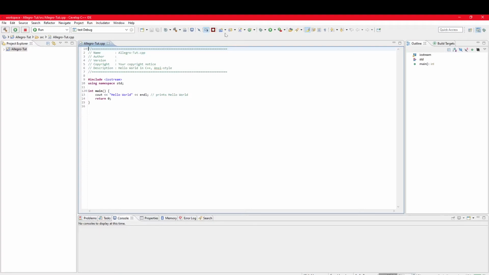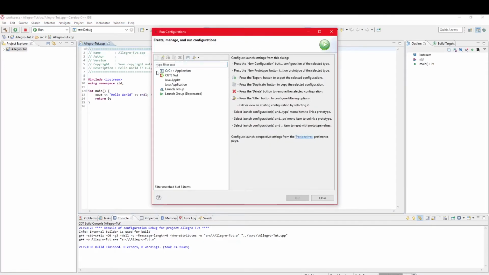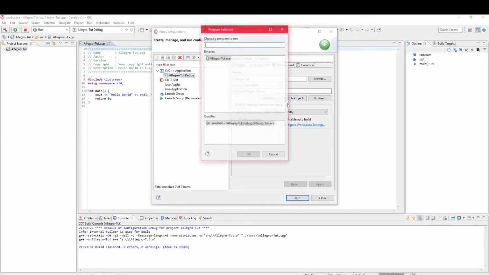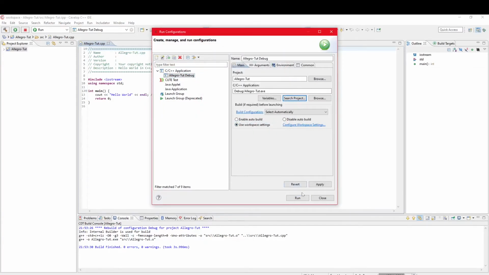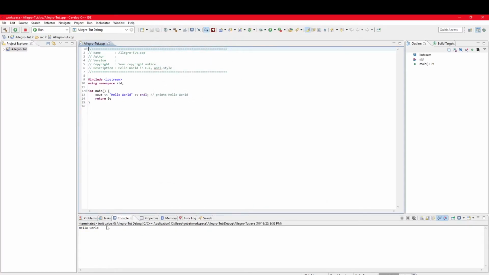So let's compile and run. Make sure the compiler is working. So no errors. Let's run this program. Let's double click this, and then let's search project. Double click project and then click run. And it says hello world like it should. So the compiler worked.